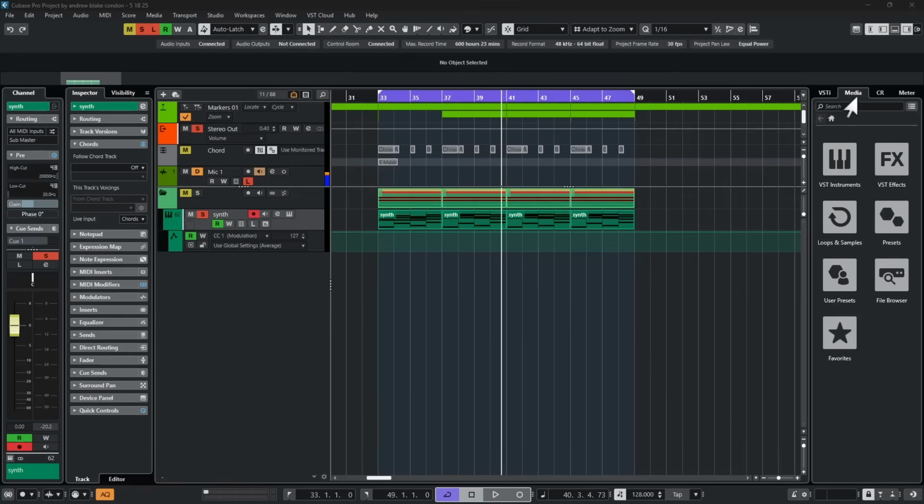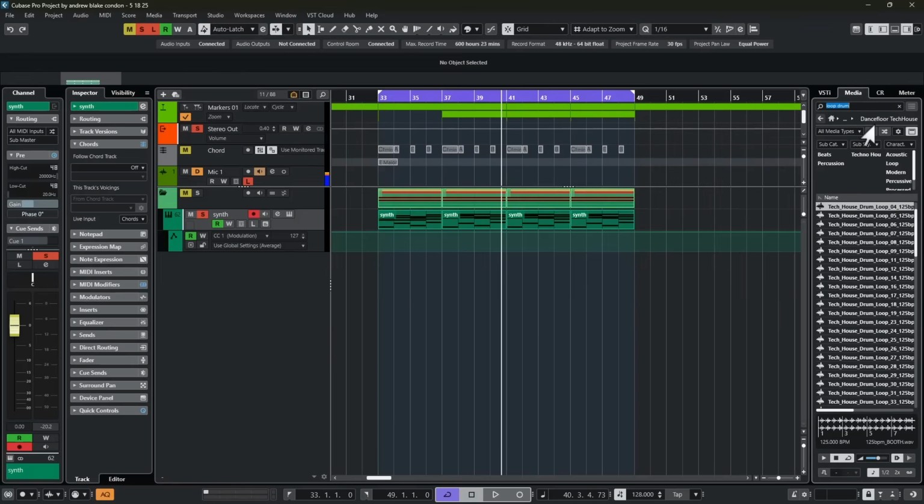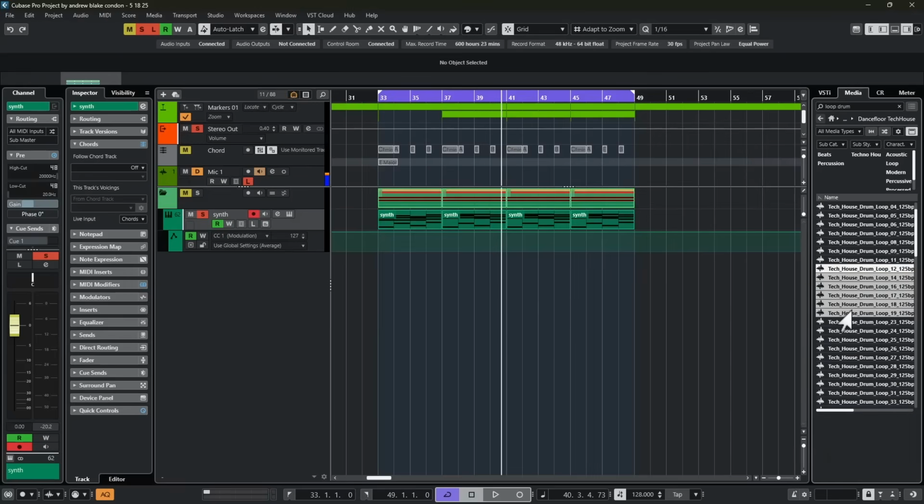Let's say we go to the Media tab and open up the option for loops and samples. I come down to this Dance Floor Tech House pack. In the search area, I'm going to type in loop for drums. If I click on any of these, I get all kinds of various percussion sounds. Just take a bunch of these. I'll take 5 or 6 of them, drag them all into the project.